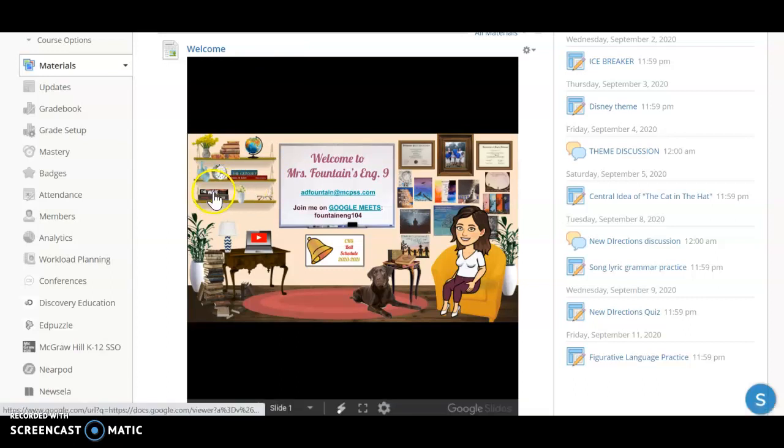For honors students, we will read The Wave and Animal Farm. Both of these, if you click on them, it will take you to a PDF of those textbooks.